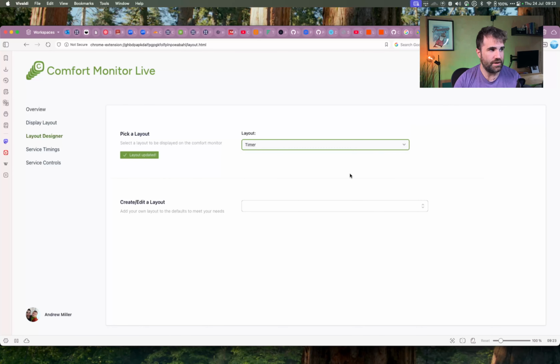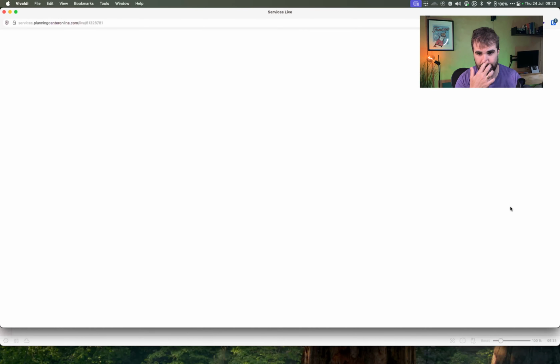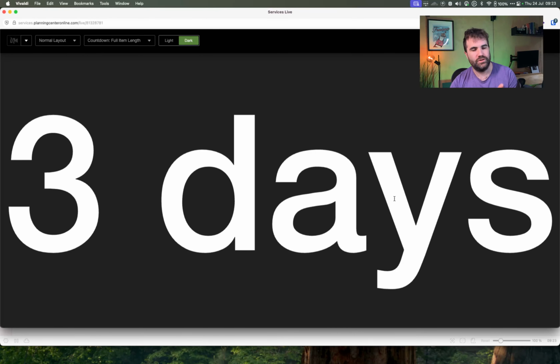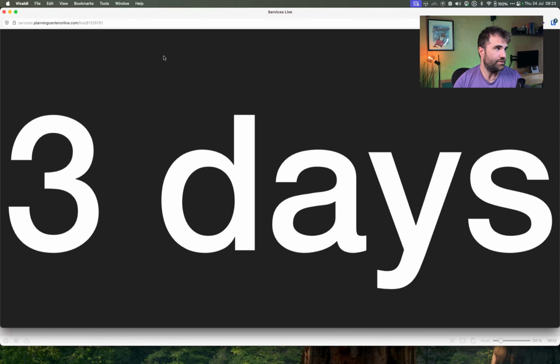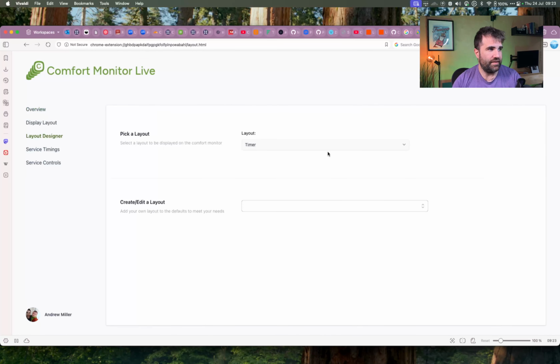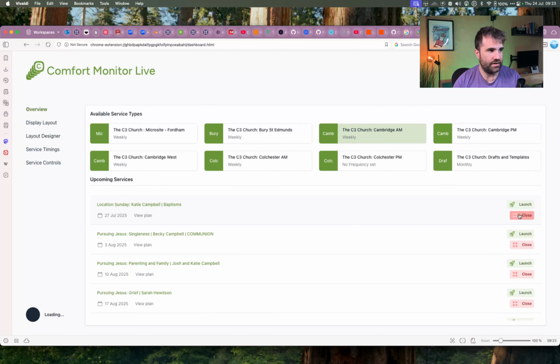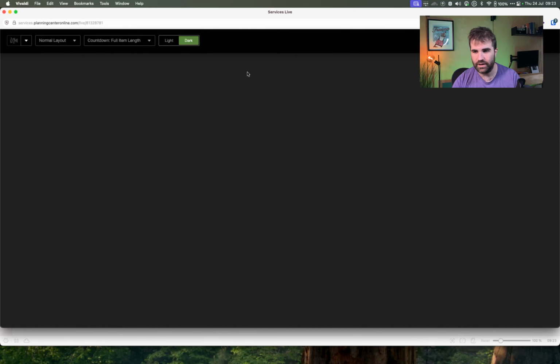Then we've got the timer. That is the countdown of the current item. So just nice and big, nice and simple. 3 days till the next service, because I'm recording this on a Thursday. We go back, and then we've got timer and clock together. Again, kind of speaks for itself, but I'll just show it off quickly.